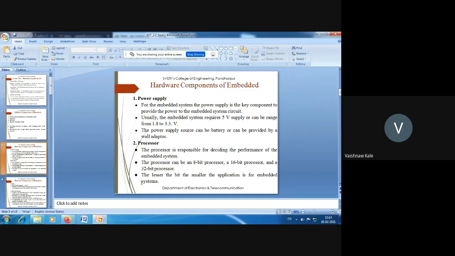Now let us start with the hardware components of embedded system. The first one is the power supply. For the embedded system, the power supply is the key component to provide the power to the embedded system. So in the range of 1.8 to 3.3 volt is a usable voltage range, as a 5 volt supply is required, but 1.8 to 3.2 volt is possibly accepted. The power supply source can be a battery or it may be provided by an adapter.